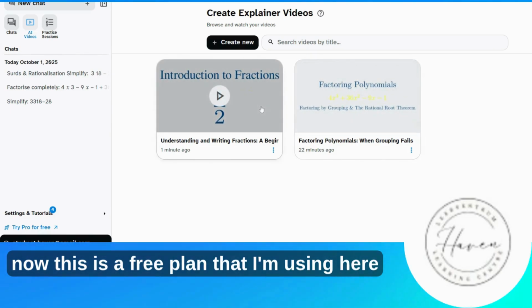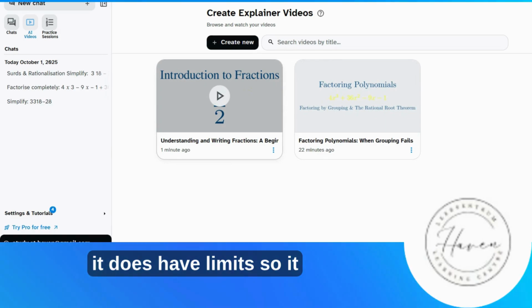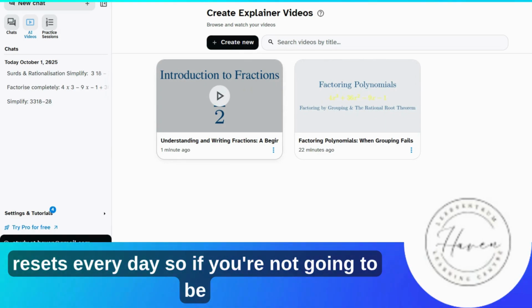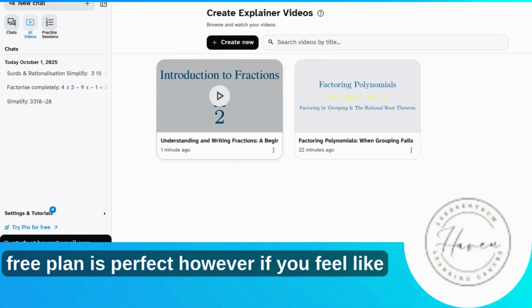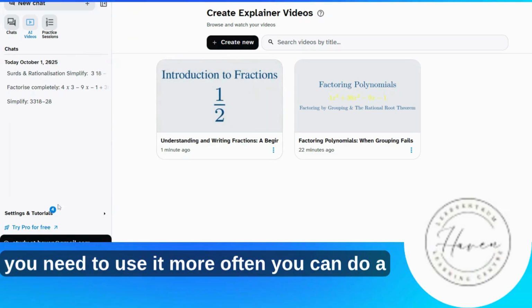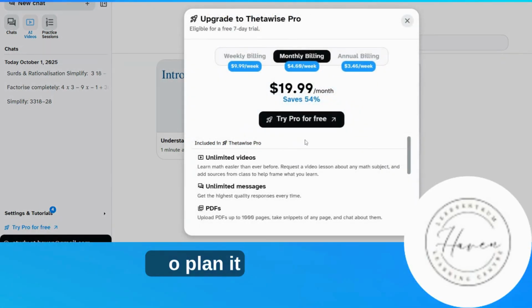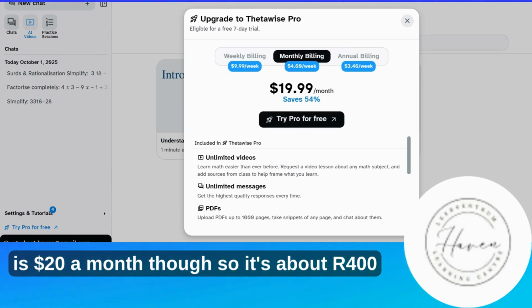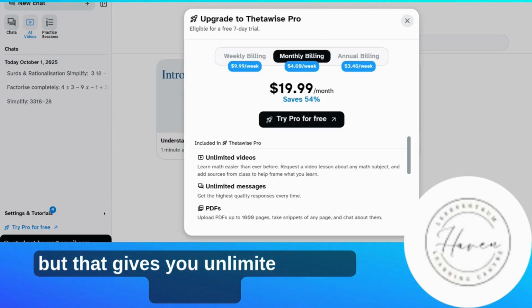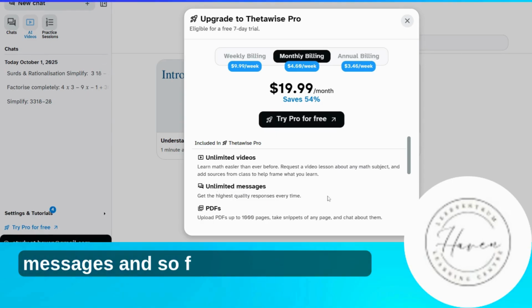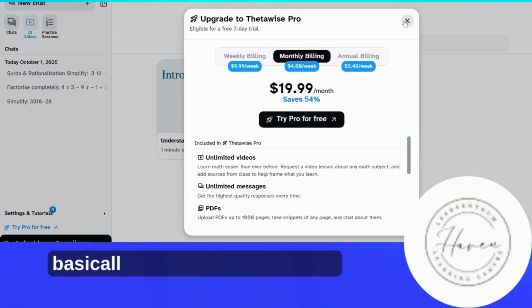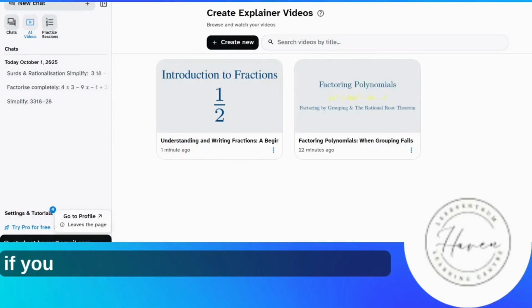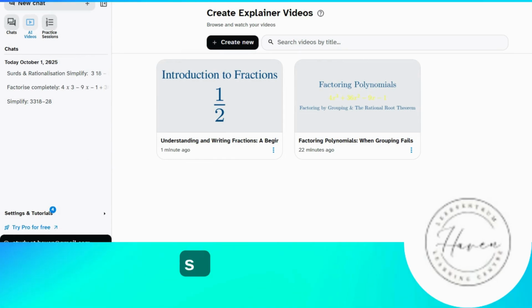Now, this is a free plan that I'm using here. It does have limits, so it resets every day. So if you're not going to be using this app a lot, the free plan is perfect. However, if you feel like you need to use it more often, you can do a pro plan. It is $20 a month though, so it's about 400 Rand more or less. But that gives you unlimited videos, unlimited messages, and so forth. But that's up to you. There is a free 7-day trial if you'd like to check that out first. But like I said, the free plan, if you do a few a day, should be sufficient.